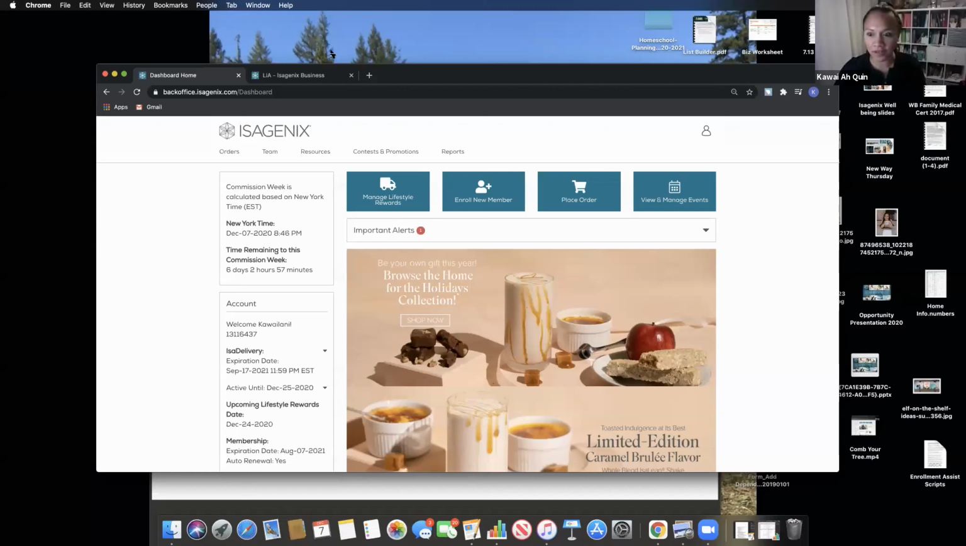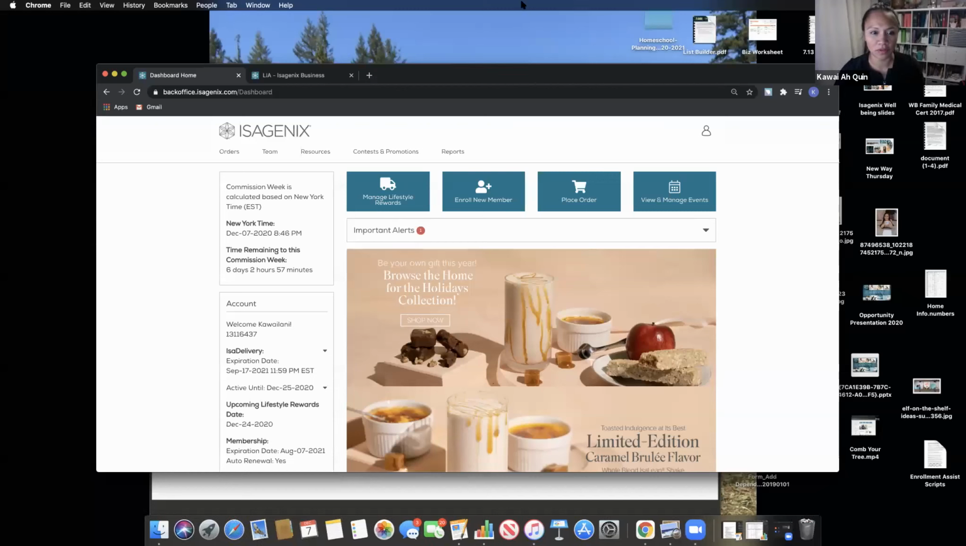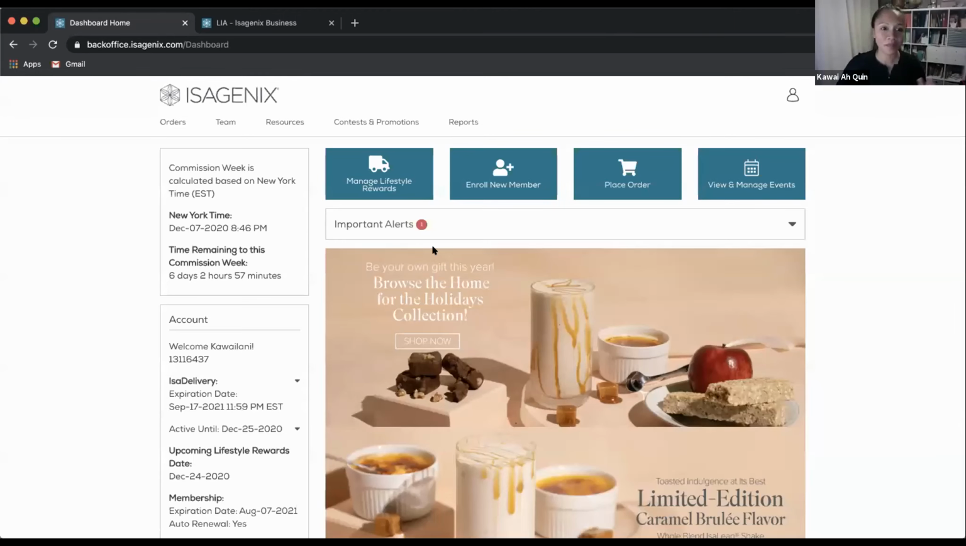this. Where do we find, hold on, what is being shared? I think my whole thing is being shared. Hold on. Why is it sharing that? I don't want my dashboard. There it is. Okay.